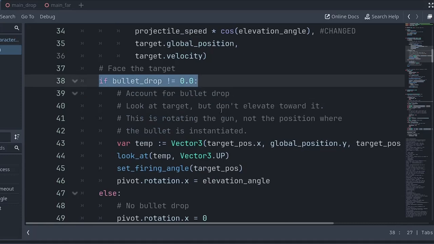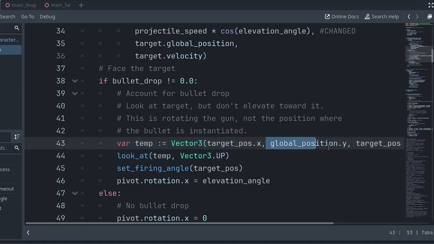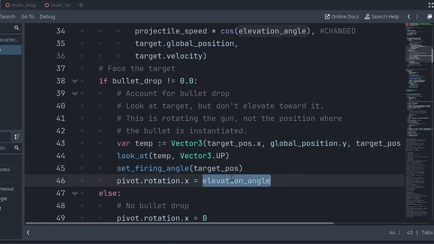So we're still going to look at our target, but we're going to ignore the vertical component, the y component here. We're just going to set the y component of this vector to be our y component, the gun's y component, so that we'll not be looking up or down at all. We'll just be rotating to face the target as if it were in the same plane as the gun is in. And then I have a function, set the firing angle. This sets the value of the elevation angle variable. And then I set the value of that pivot component's rotation x to the elevation angle.